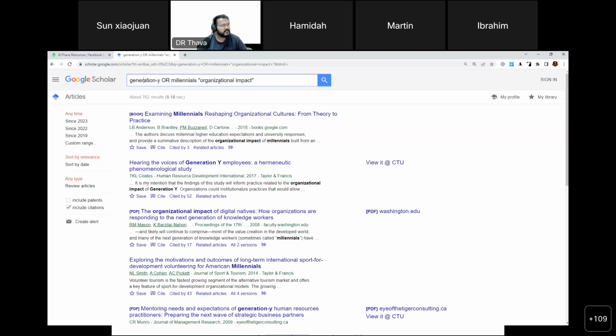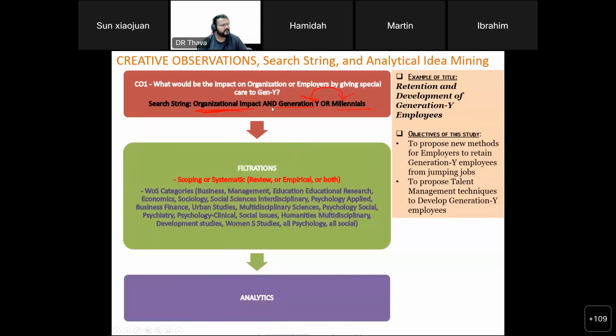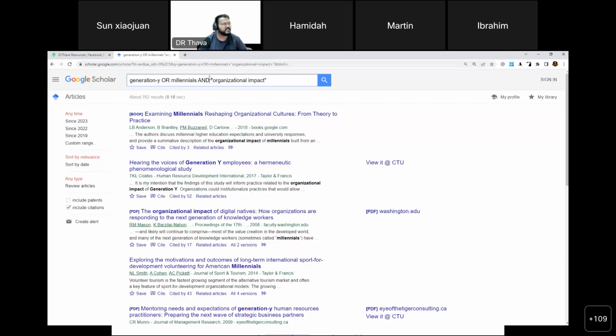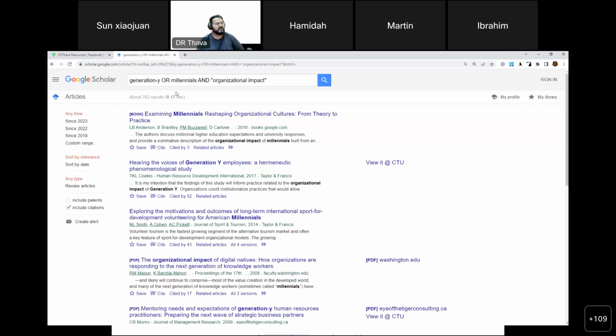So this makes a lot of difference. Now you might ask, but doctor, there is no AND because you put AND here. There is no AND, it's okay. If I type AND here, organization impact and millennials or Gen Y, and I search, I still get the same result, because it's automatically applying the AND function already. These 2 are OR, and the AND is already there: either one of these 2 is already combined with organization impact. OR means either one, AND means must have. So Generation Y and organization impact, or millennials and organizational impact. So you get 762 papers from 14,000.